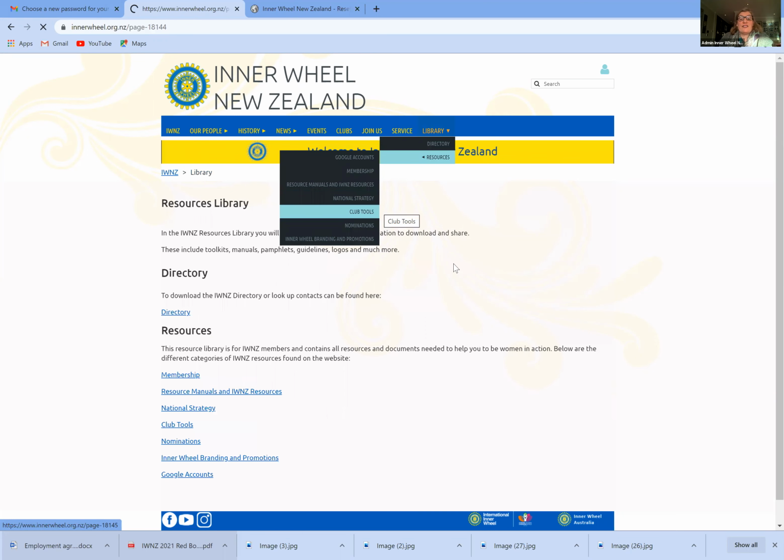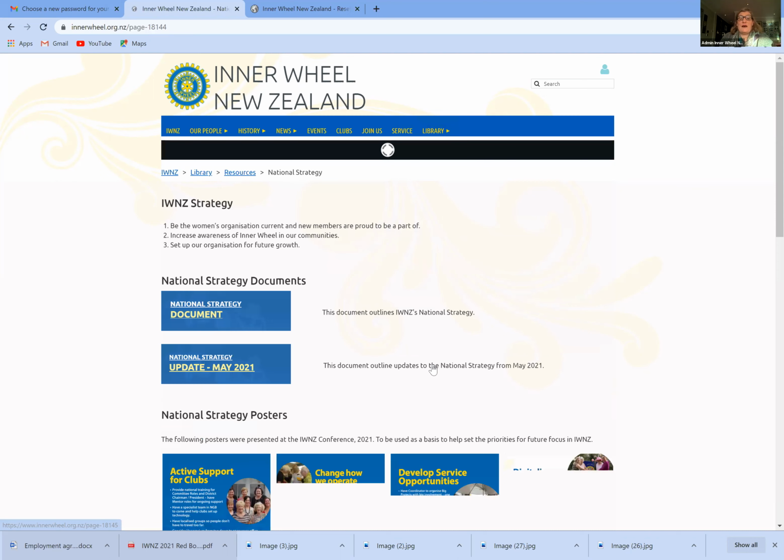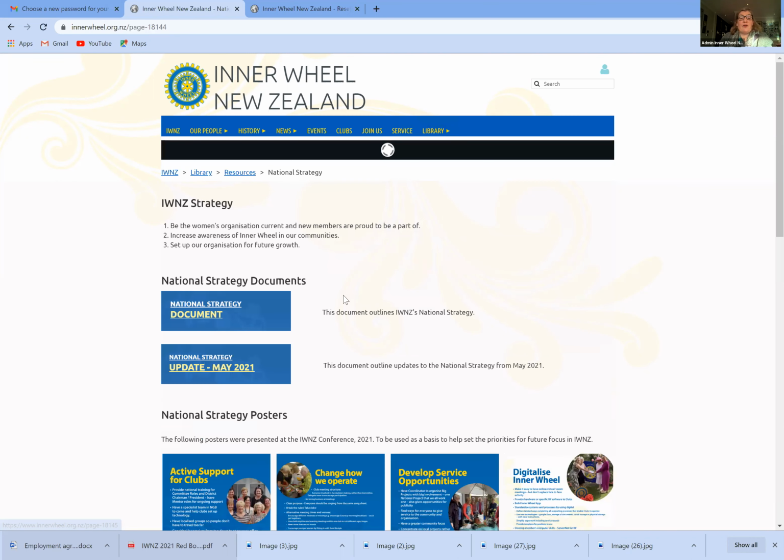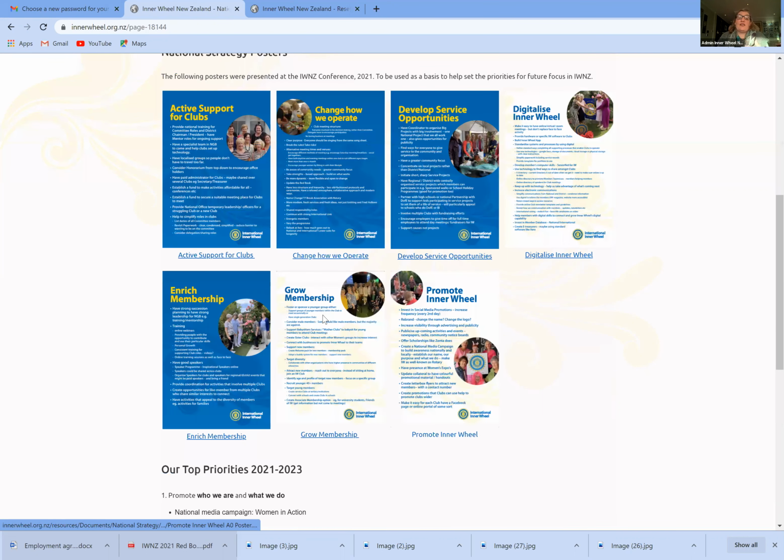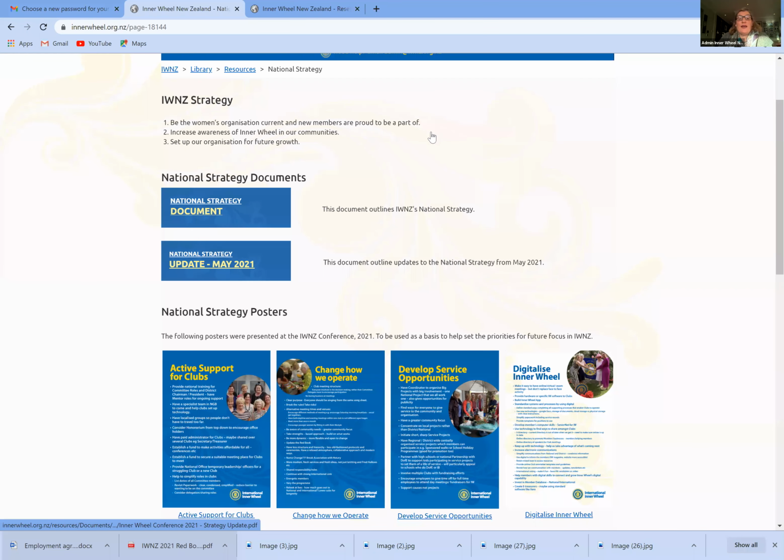Under national strategy, this is where you can get the posters from the development. We've got our top priorities, and we've got downloadable documents, which is the strategy document and the update. And watch out for more information that is constantly being added to these pages.